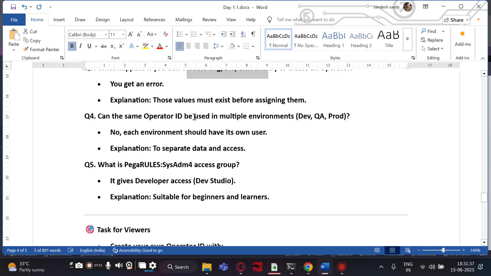Can the same operator ID be used for multiple environments? No, each environment should have its own user. For dev, we need to create a dev environment operator ID. For QA, we need to create a QA environment operator ID. For production, we need to create a production operator ID. That will come in the business. As of now, we can't show.